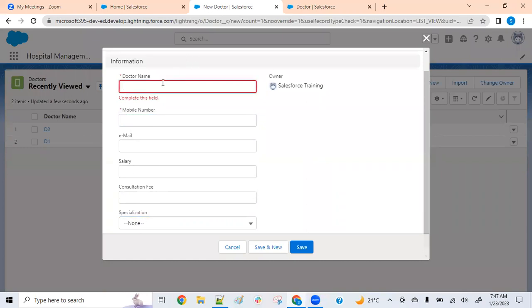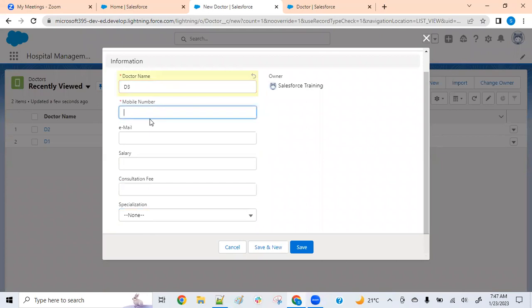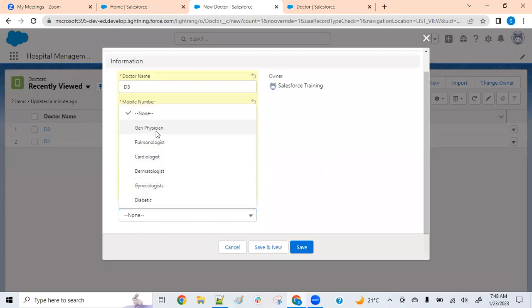So I'm giving a doctor, for example. You can give any name, doctor 3. Mobile number, I'm giving some number. Email, I'm giving just d3 at some dummy email. Salary, we have given 5 digits only, so I'm entering, let's suppose, a 7 digit salary. We'll see whether it is allowed or not. Consultation fee, we have allowed 4 digits only. I'm giving 5 digits, for example. Specialization is general physician.